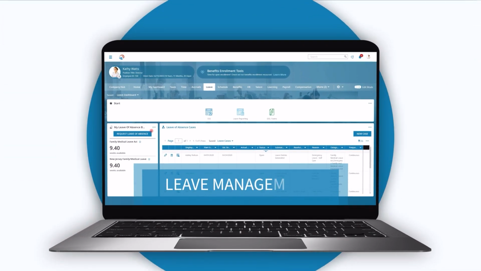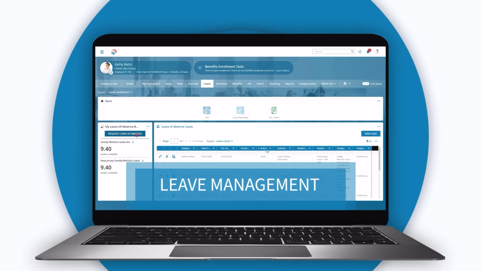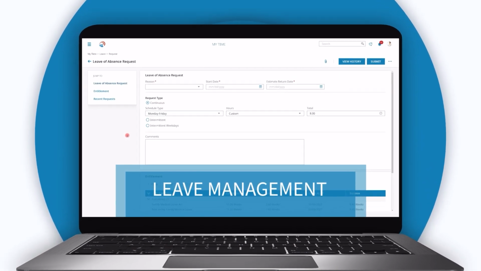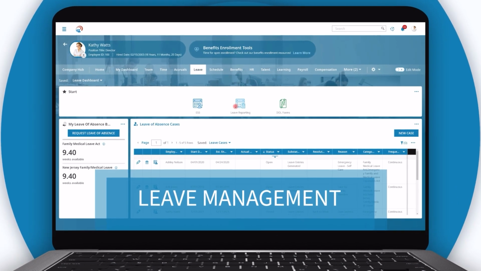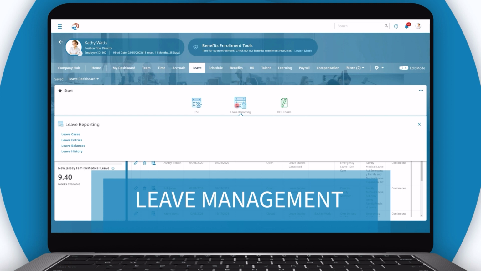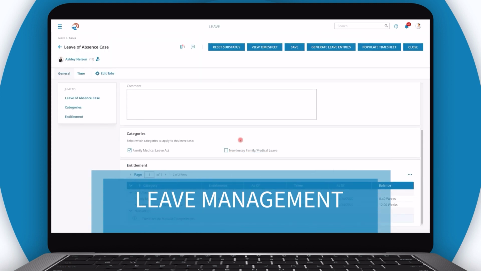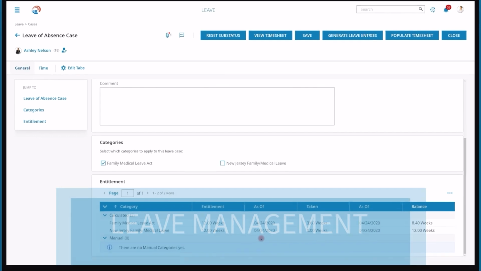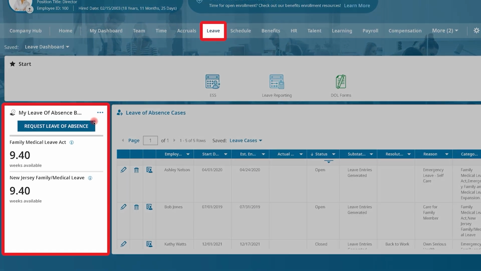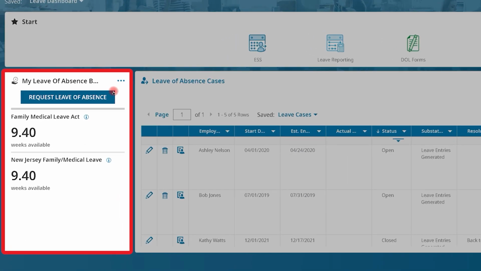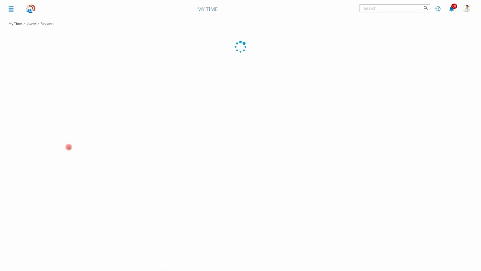With our leave management solution, your organization can automate the administration and tracking of paid and unpaid federal, state, and employer-specific leave policies. This tool will enable you to reduce the administrative burden and the risk of noncompliance for managing leave of absence requests and eligibility. When it comes to leave, the employees have the opportunity to initiate their own leave request through their employee self-service portal. Right here on the employee's dashboard, they have instant access to their leave balances, and they can initiate their leave request directly from here.